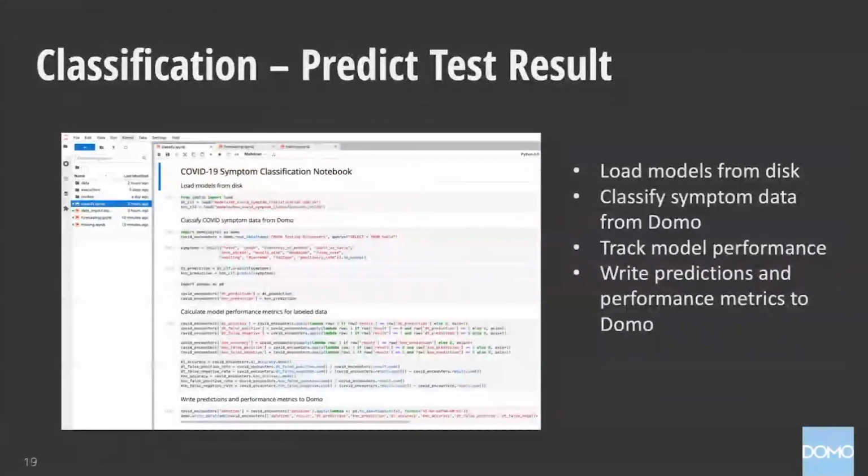So here's our next step. Once we have our model trained and ready to go, is to have a notebook that will actually classify our testing encounters or symptoms coming in from customers. So again, we're going to load models from disk. We're going to use those models to classify that data set. And we're also going to do some additional work here so that we can track the model performance and do some other cool stuff in Domo. Why don't we take a look at that notebook as well?